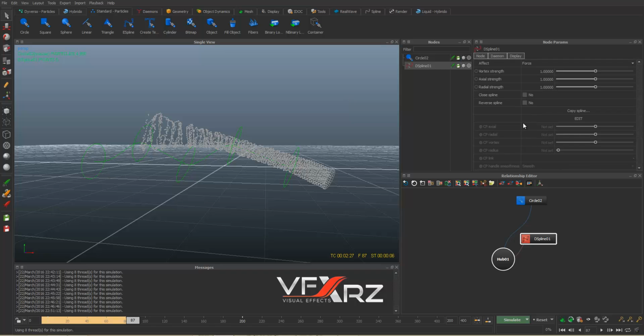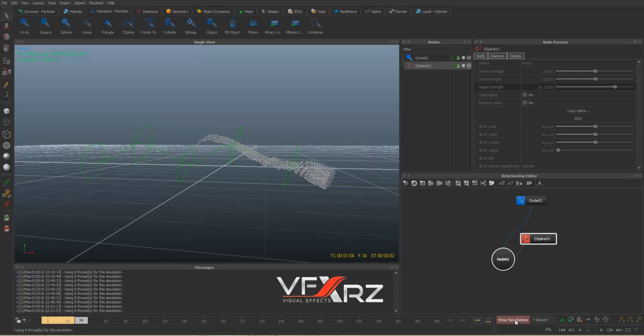But if you want to change it better, you should go to DSP line and increase the radial strength, for example to 26, reset, click simulate. As you can see it moves like this spline. We have many options, and now if you increase radial strain and click simulate, as you can see it moves along this spline.